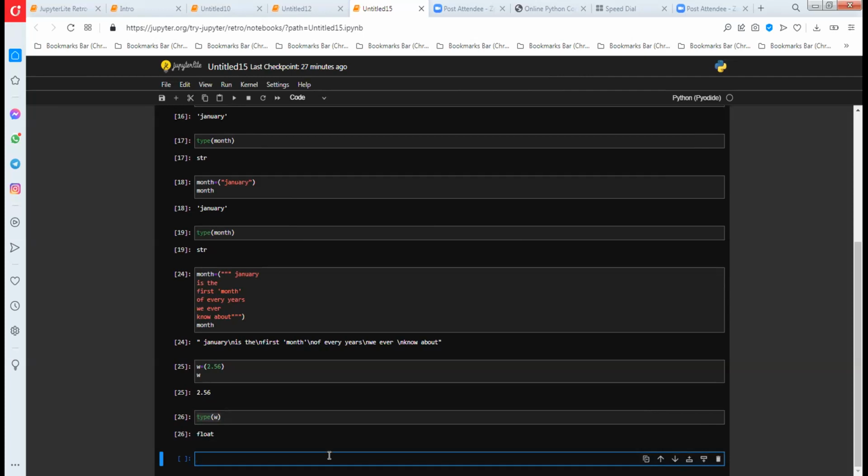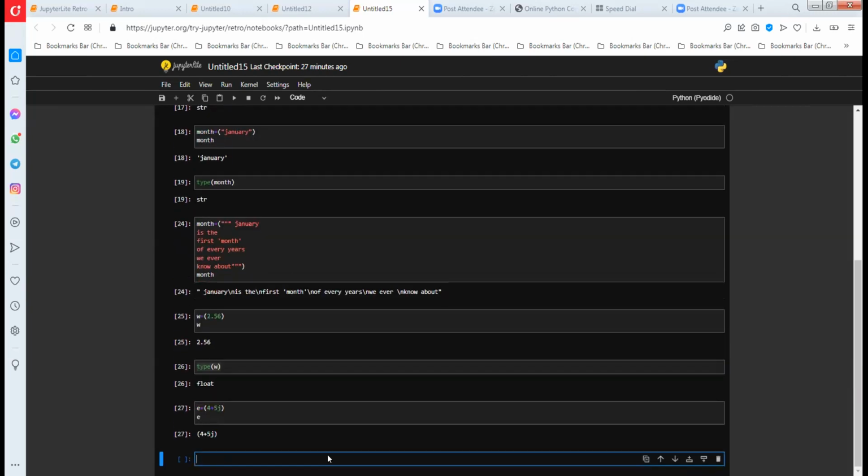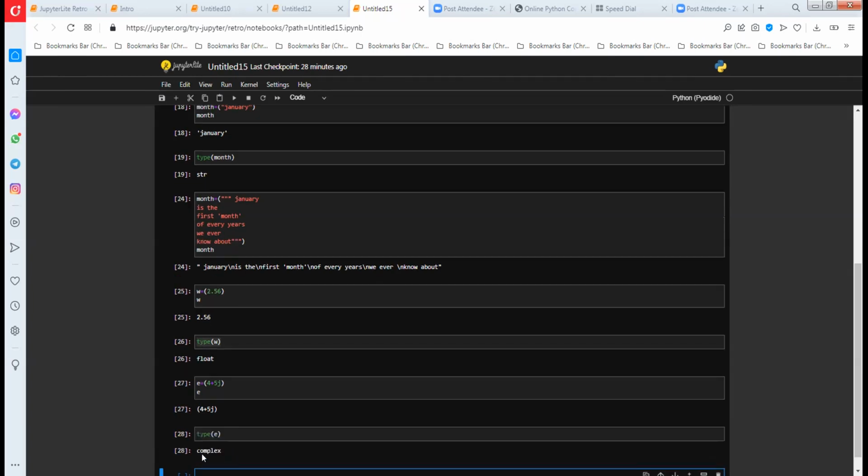So let me show you an example, if you know complex numbers. If I have E equals 4 plus 5J, I'm only putting this because you know the complex number, that is why I'm giving you this example. If you want to check the type, it will show you complex. This is a complex number.